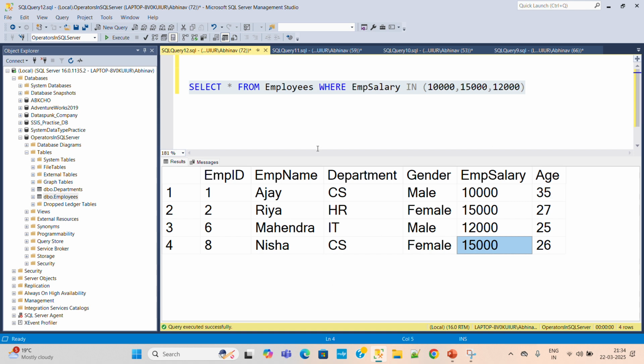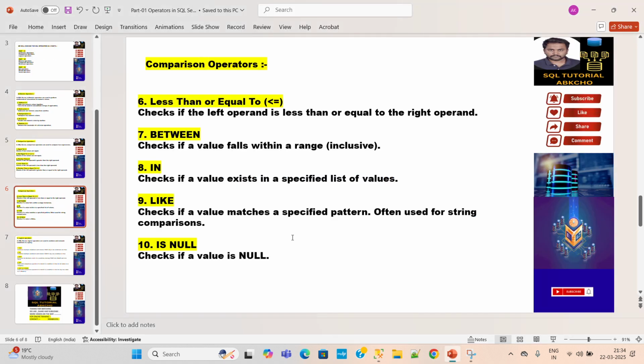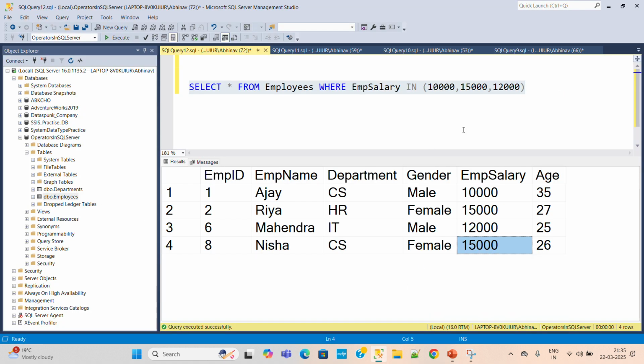Okay, so IN is also clear to everyone. Now let's move on to the next operator. After IN we have LIKE. Basically this is also called the wildcard operator, and this is very important for interview perspective and working perspective also. So what does it do? The LIKE operator checks if a value matches a specific pattern, often used for string comparison. Now let's move on to SSMS and check its working, then it will be more understandable.